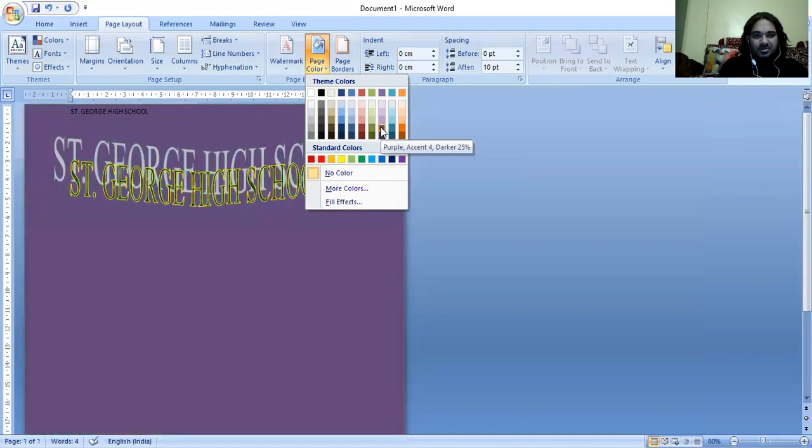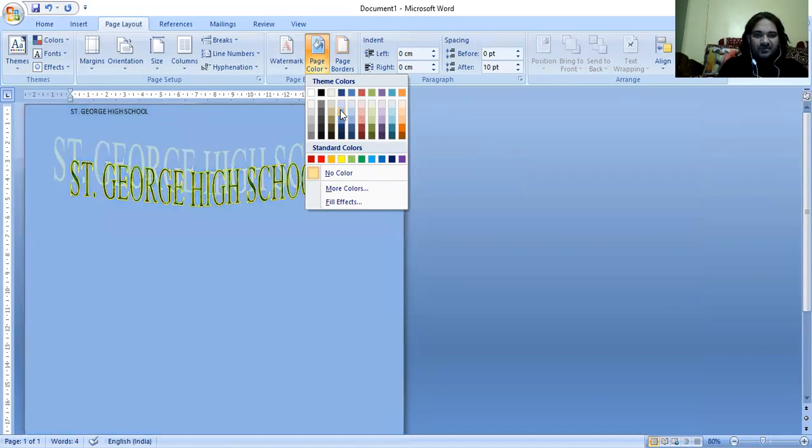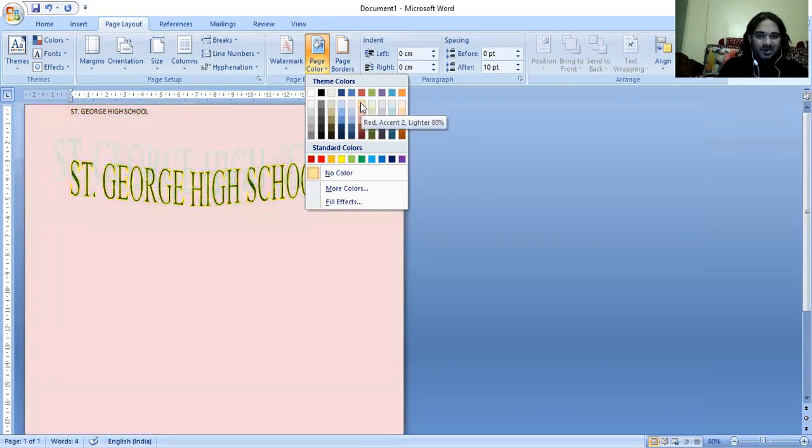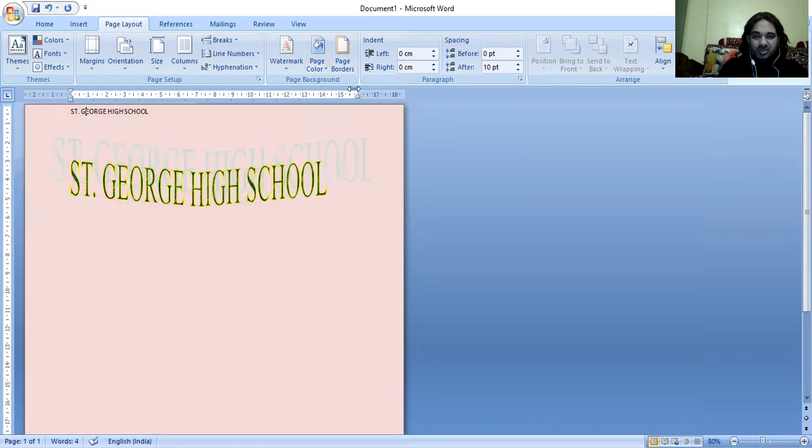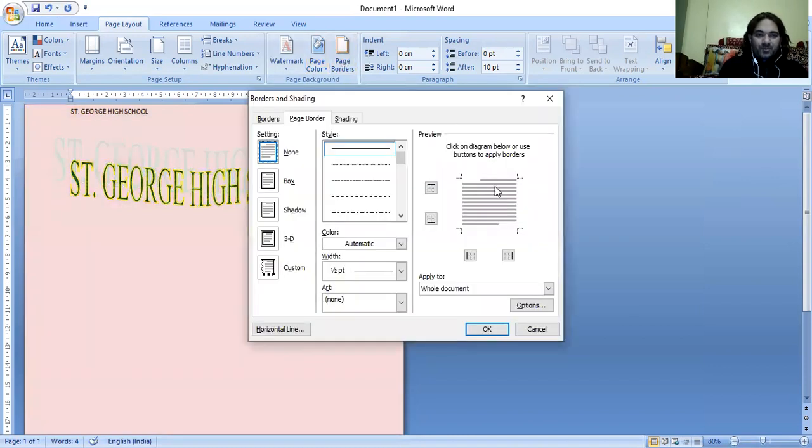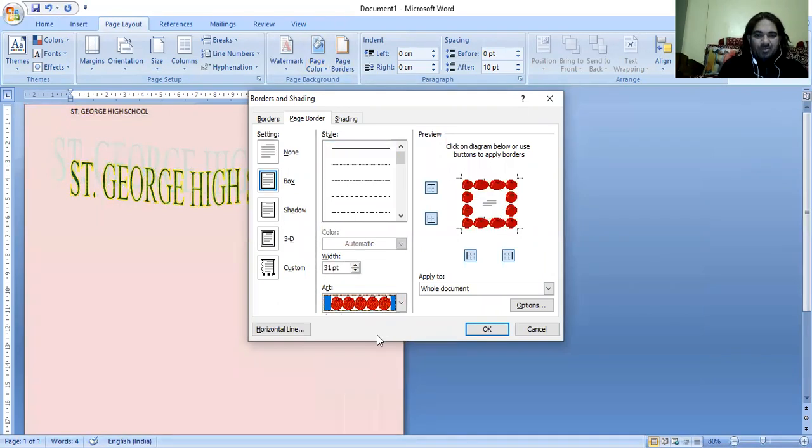So I select currently. Generally, when you are selecting backdrop, it should be a light color. Don't make it so dark, otherwise whatever you're typing is not visible. Then page border, you can see different options are there, right? Right now I'm selecting this one. Then you can see your options are there.